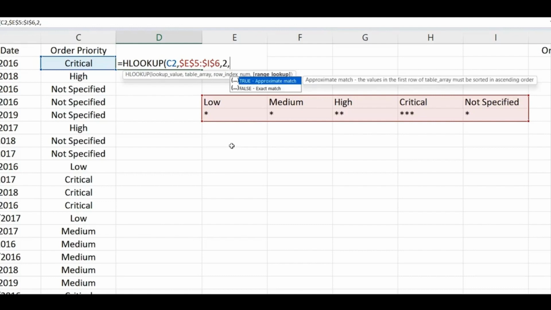And the last input is an optional input. But in this case, it is very important that I put a false, which is an exact match, because if I want an approximate match and I put a true, then it is important that my lookup table is properly sorted in an ascending manner. In this case, it is not really sorted in an ascending manner. So I'll put in a false, or an exact match, and I close parenthesis.